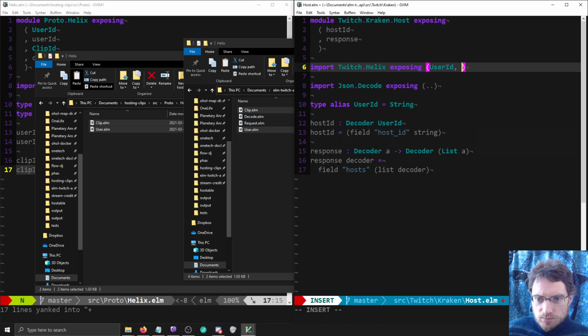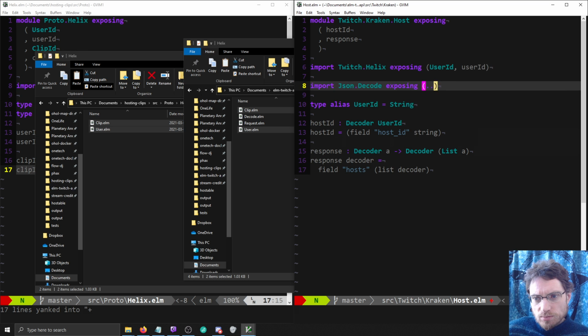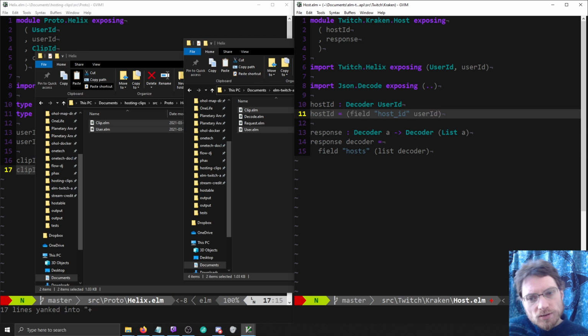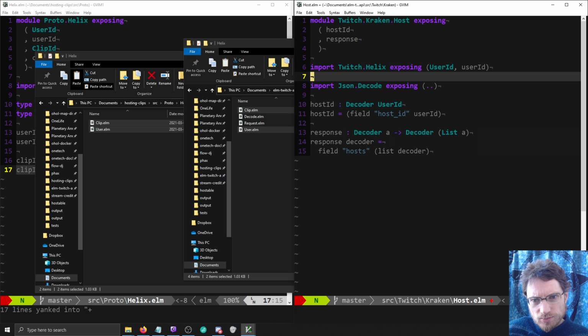And probably user ID. Host ID is a user ID. Now, these were the only fields I used in the other application. Well, that's nothing. It might be the only thing using hosts. Ooh. If there's a thing called user ID, I'm not going to be able to maintain this style.